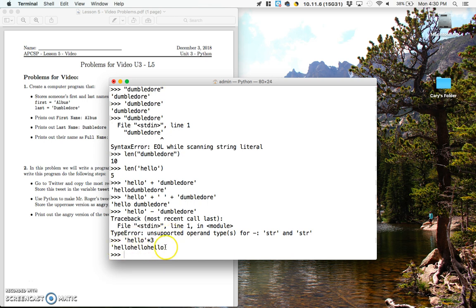All one word. And that's what you get when you do hello times 3. All right, so that's enough with the single one line at a time parts of this. Let's take a look at doing a more complex Python code that we actually write in Sublime Text.